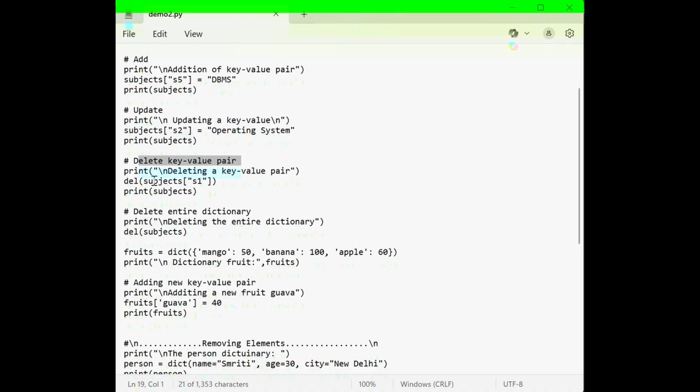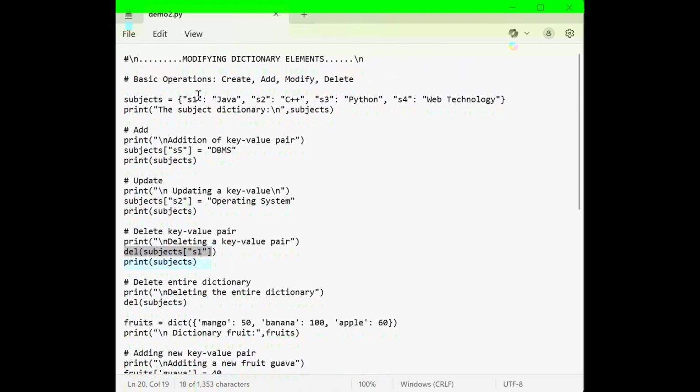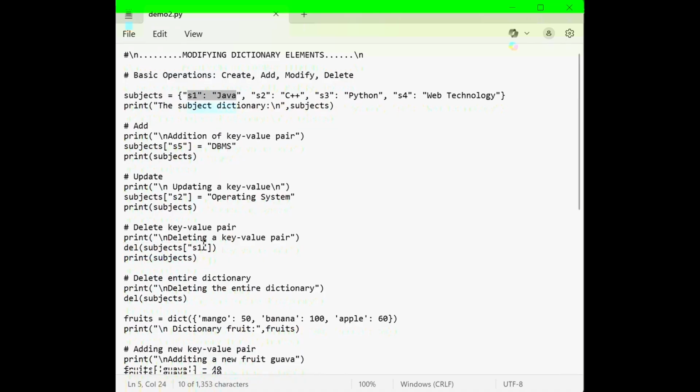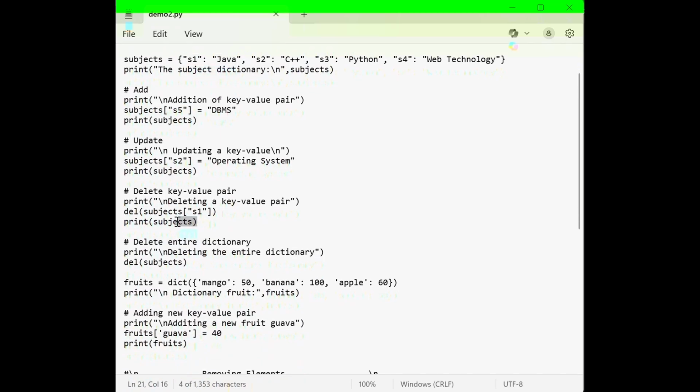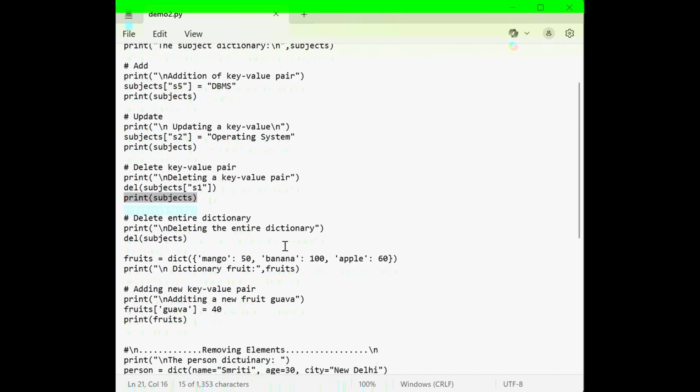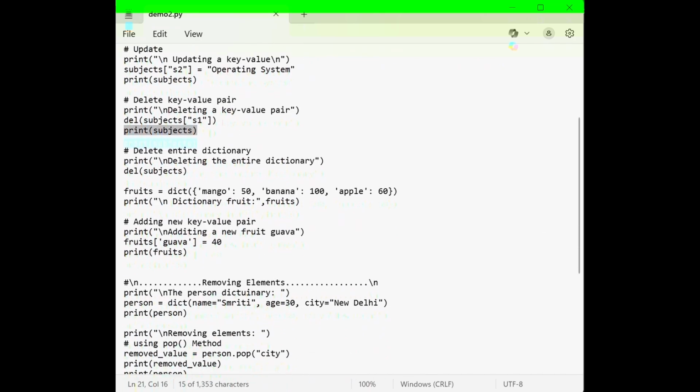We can remove a specific key value pair using the del statement. In this example, S1 corresponding to Java is removed from the dictionary. Then the dictionary is again displayed with a print statement.